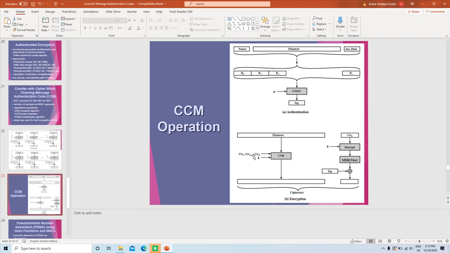Now counter 0, please understand, is basically used to encrypt the tag. The tag is nothing but the MAC value. So this is the encryption of the message, the plain text, and this part basically is the encryption of the tag value or the MAC value.